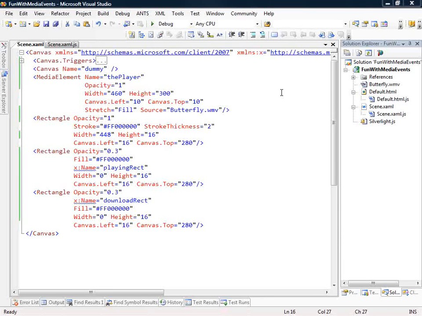Today we're going to be talking about the events of the media element. The media element is a special control in XAML that allows you to play different types of media. And there are a couple of events that the media element exposes that are very special to playing media, and so we're going to explore some of that today.